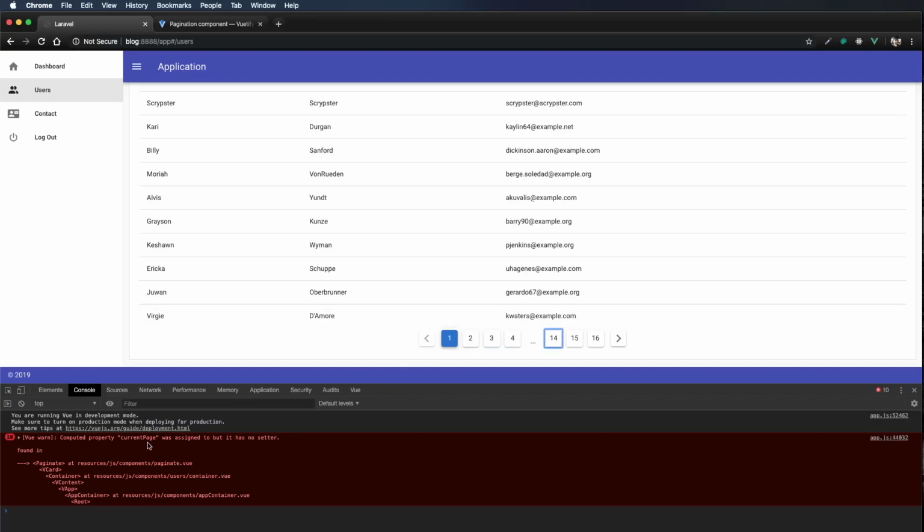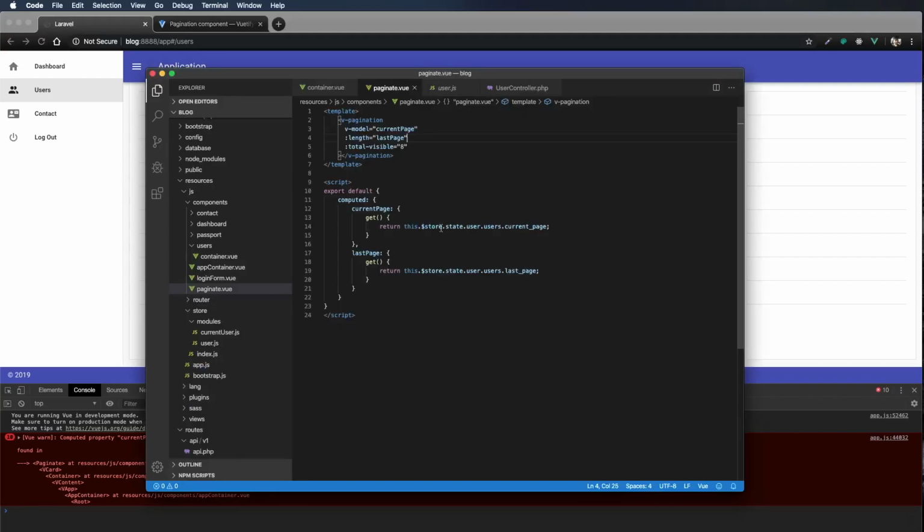Before we dive into setting this current page up and fixing that error, I want to make sure that this pagination component is reusable for every component. Right now, if I was to drop this component into maybe my contacts page or my products page, it's giving me the information for the users module in my Vuex store. So let me go ahead and fix that.